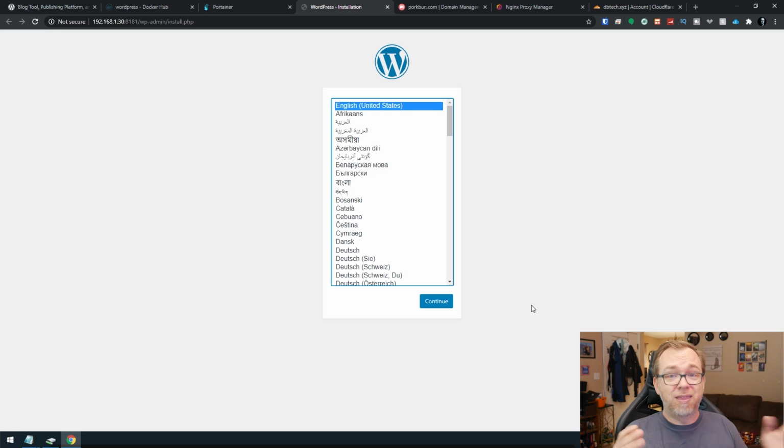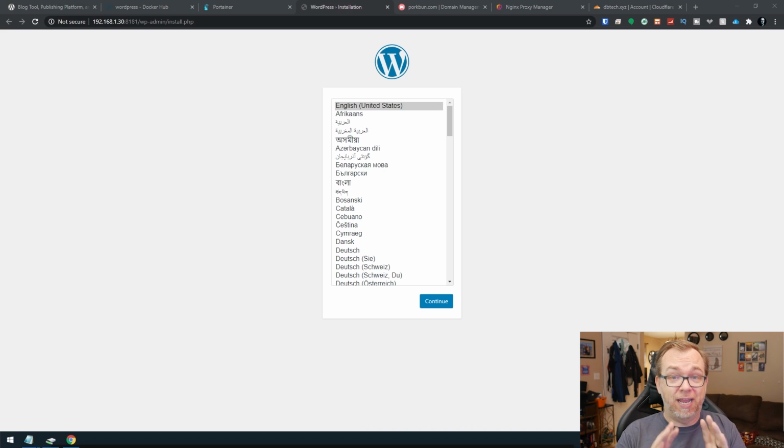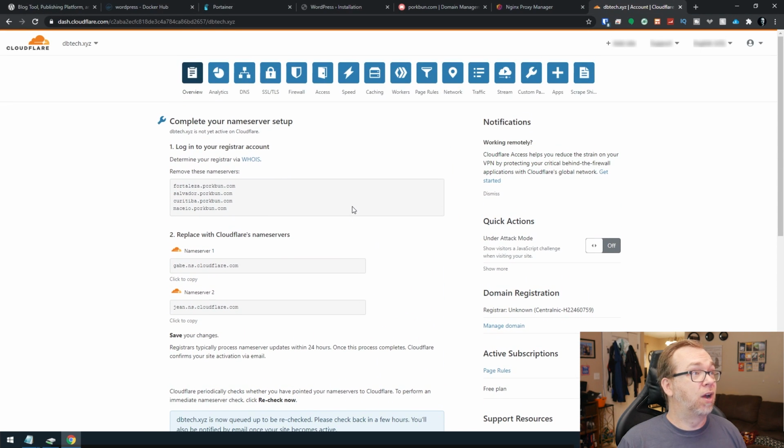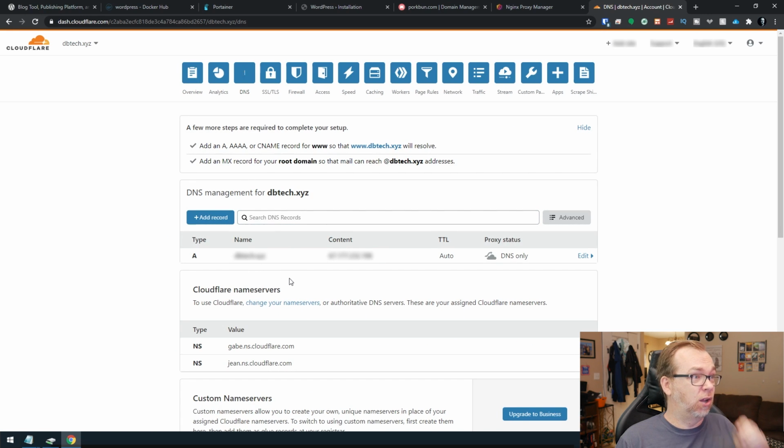Cool. So this is the installation screen. So what we want to do is actually stop right here. We don't want to do anything else. What we want to do is make sure that dbtech.xyz is up and running. So let's take a look at the DNS here. That still looks good. You shouldn't be able to see any of that. That's good. So let's go ahead and do this.